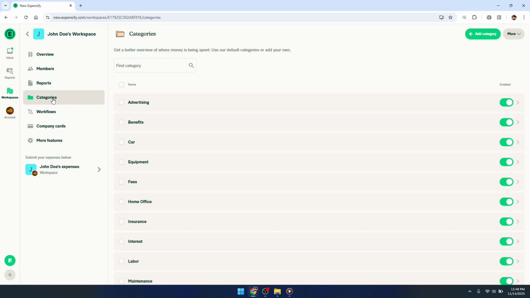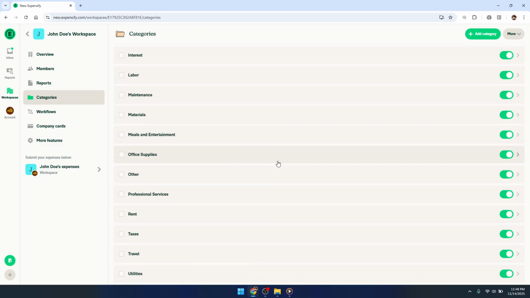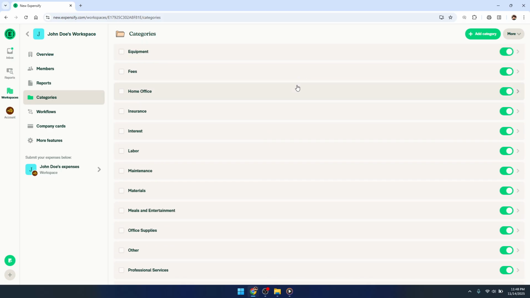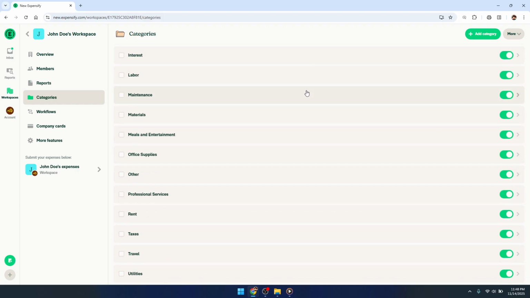Once you're inside the chosen workspace, direct your attention to its menu and click on Categories. This section is where all existing categories are listed, providing you with an overview of how expenses can be organized. Reviewing this list before adding a new category can be helpful to avoid duplications, ensuring that the categories remain clear and distinct for all users.